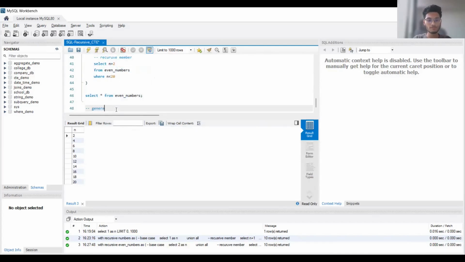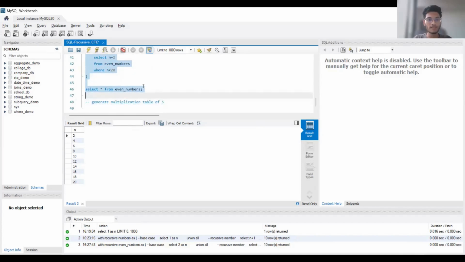Generate the multiplication table of 5. Okay. So this can be done in 2 ways. I can do it like this also. I can write the same query here. Here I'm just changing the name. Let's say table_5, and here also I'm writing table_5, and here also table_5. And here instead of 2, I will add 5. Correct? And select initially 5.